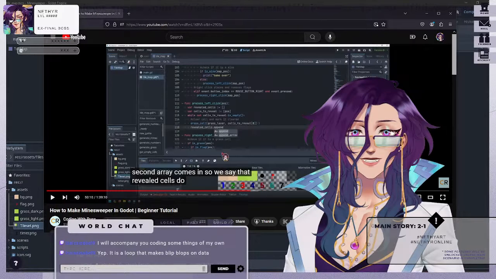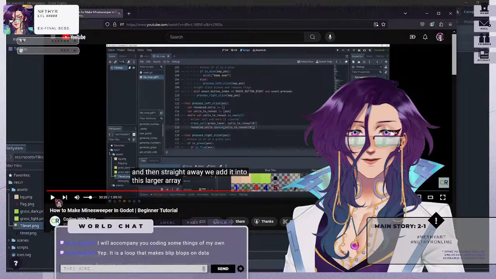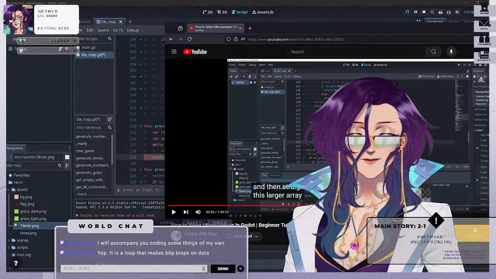Let's see. Okay, we're gonna revealed underscore cells dot append cells to reveal at index 0. So we reveal a cell, and then straight away we add it into this larger array. And then it keeps track of it.